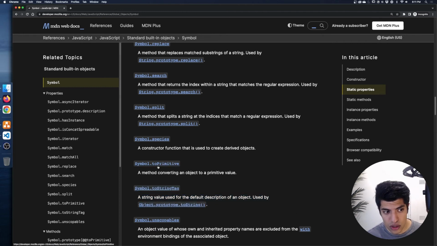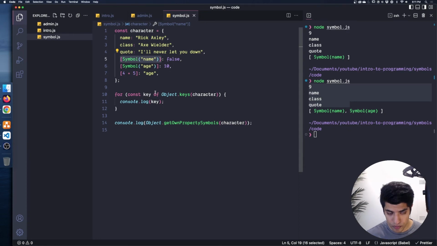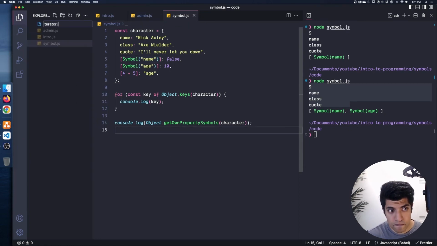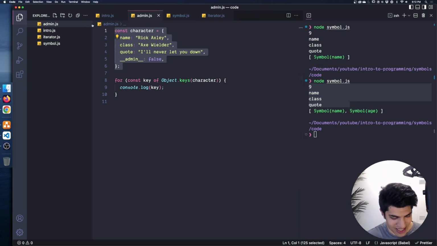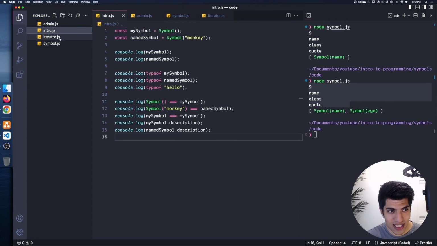So let's go back to VS Code and let's create an iterator.js file. And what I'll do is I'm just going to copy the same thing just so that you don't watch me type too much. I'm going to copy our Rick Astley character because this is great.